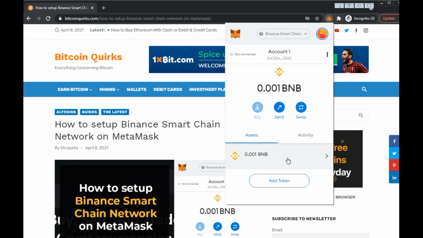Now that you have funded your wallet, you can invest BNB coins on staking platforms. You can also trade BNB for Cake tokens on PancakeSwap.